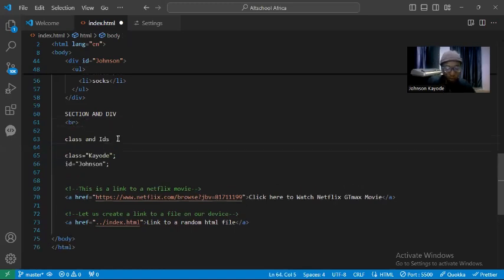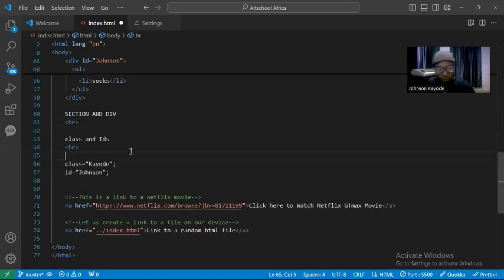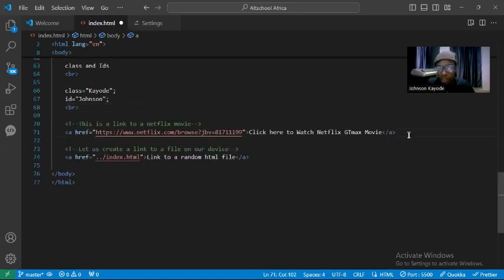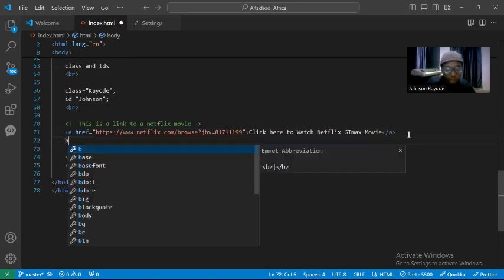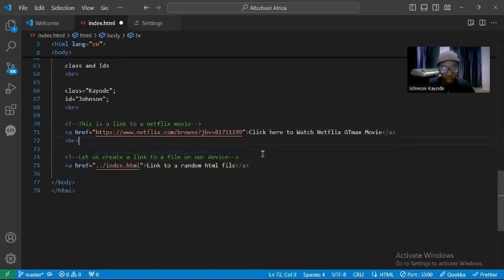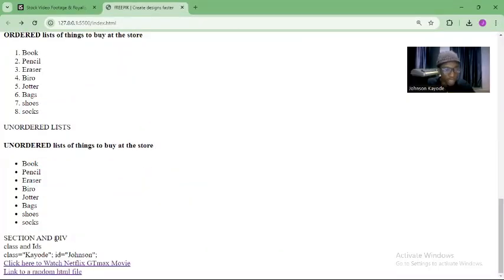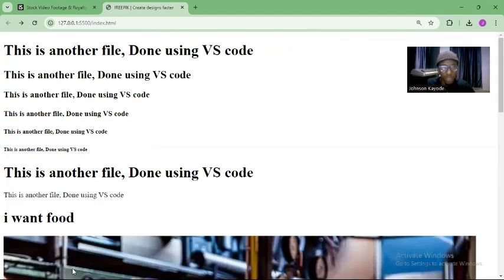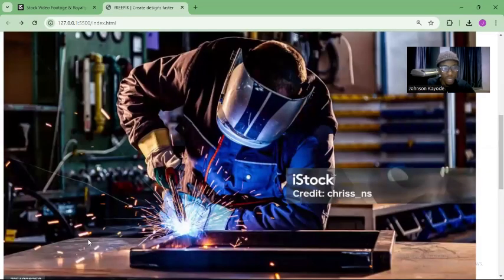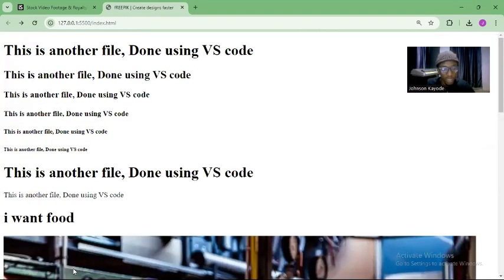Now let's do the same for this break. Now these are the lines of code that are on the same line. So you just break, then Control S, Control save, then go to your website. Can you see? They all have their own lines. So you can decide to click on link to random file. Can you see?